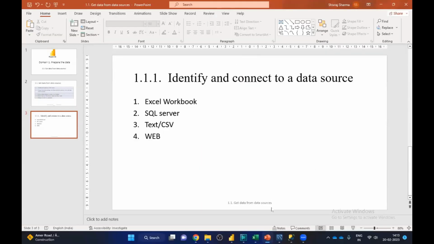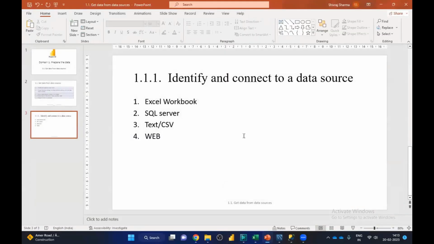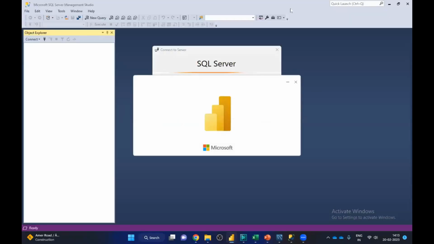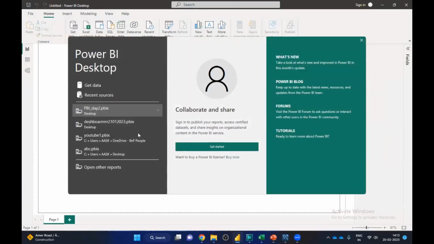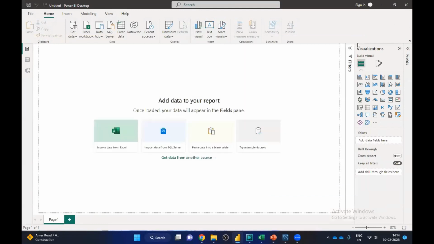So let me open my Power BI. Let me close it and open it again for you. When you open your Power BI, these things are there. So just close it. We need to observe different data sources and different data types. Our first aim is to get different data, first of all the Excel file.